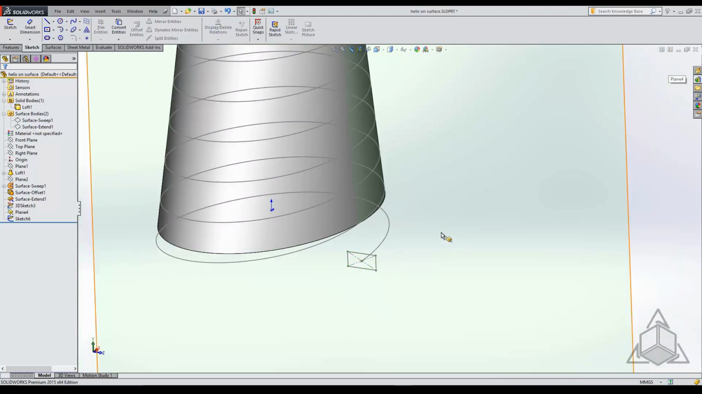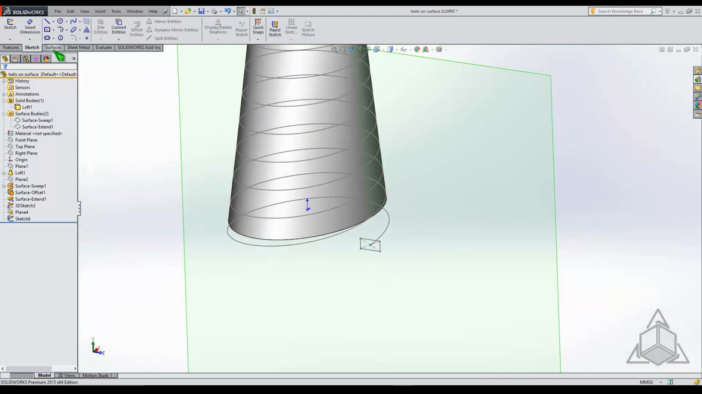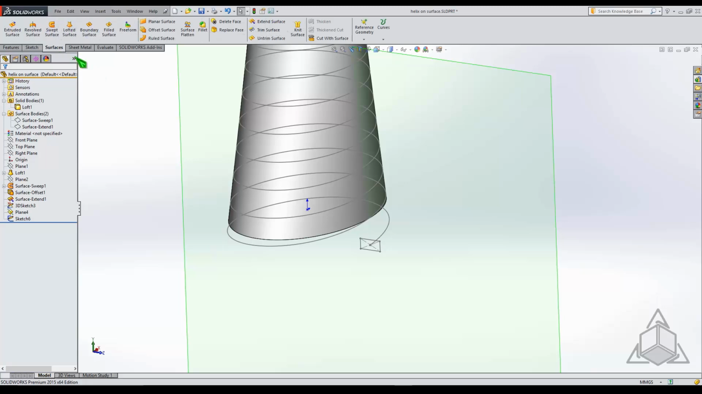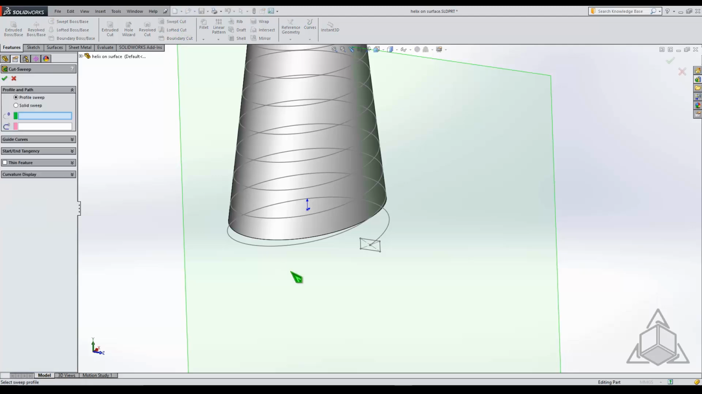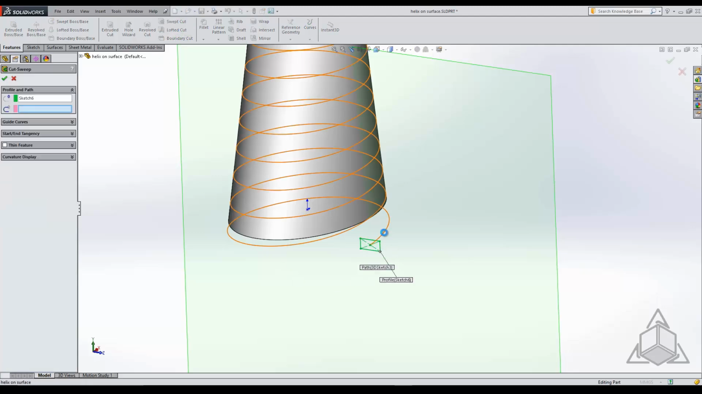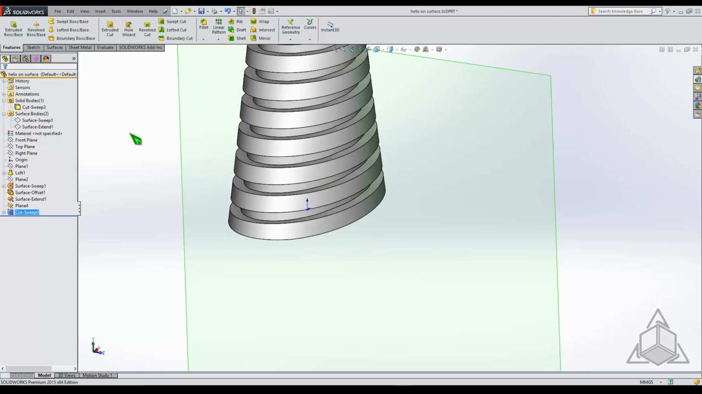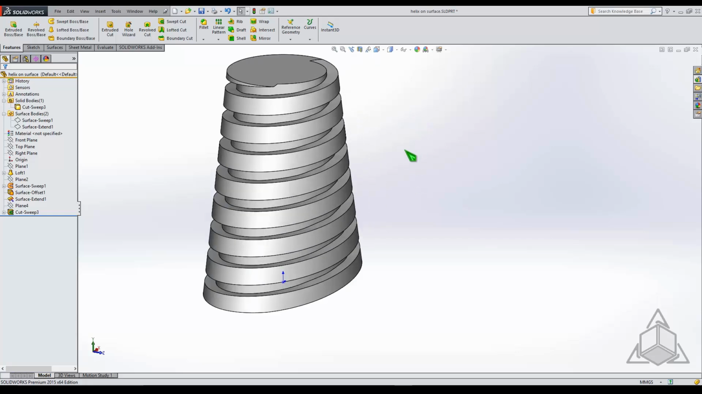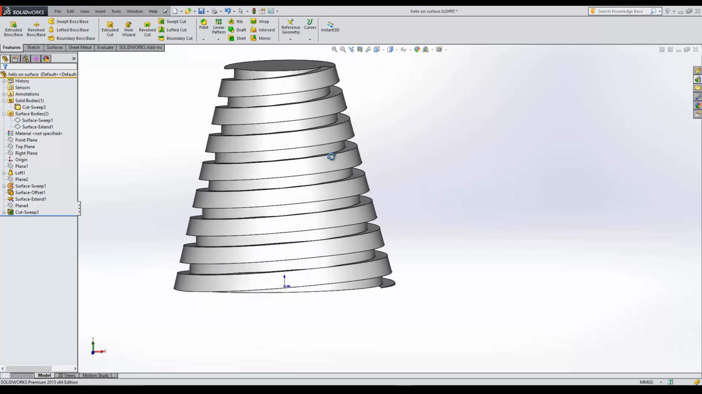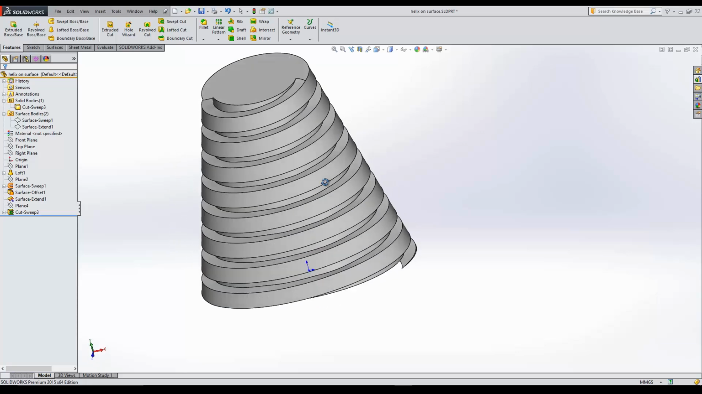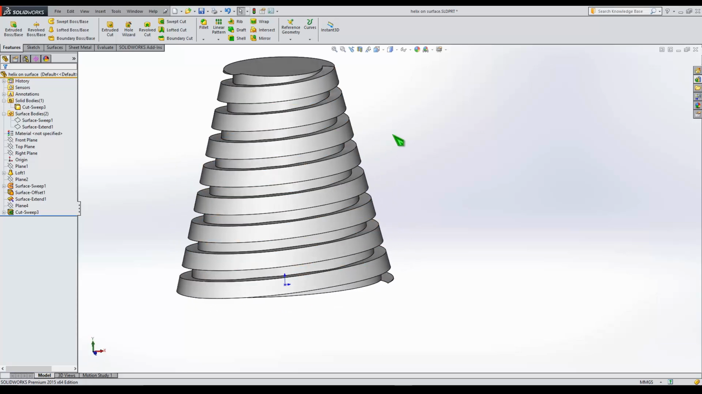All that's left at this point is to create our swept cut, which is in our standard features tab. There's our profile, our path. We'll accept that, hide the plane, and there are our custom threads on an atypical lofted feature.